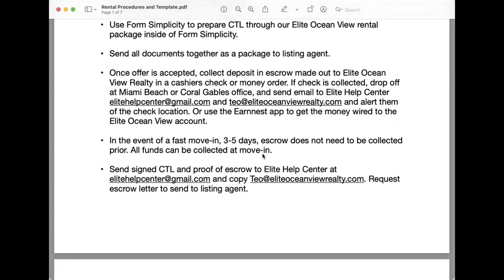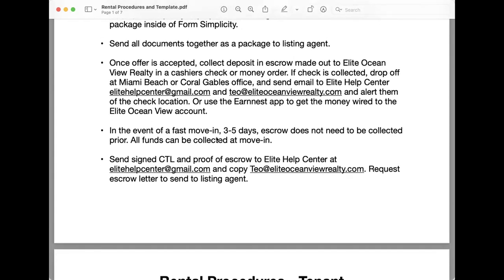All right, so on Friday, the day of the move-in, the tenant needs to provide three cashier's checks: one for Elite Ocean View Realty for our compensation, one for the other brokerage for their compensation, and one for the landlord for the 2 remaining months. All right, so that's in the event that there is a quick move-in, a rapid move-in. Otherwise, if it's going to be 2, 3 weeks down the road, then yes, go ahead and collect escrow. We hold escrow, and we'll disperse the funds at move-in.